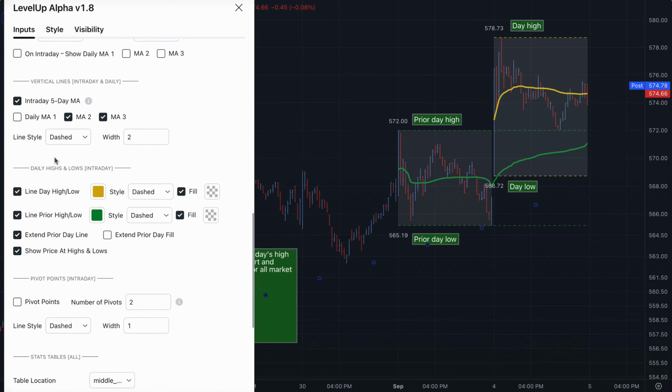We scroll down here to the section Daily Highs and Lows on the intraday chart. We can turn off the lines, so the dashed line here and the same up here, we can turn those off and on. If I turn those back on, we can also go in and change the line style. So in this case, we have the current day has the dotted style, and the prior day is a straight line. I'm going to go ahead and put those back to the defaults.